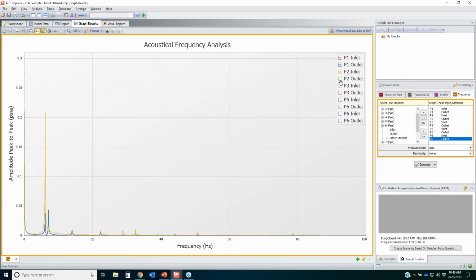And we've got P2, which has some similar frequencies, but as you can see, there's a much higher amplitude on this peak right there. And then we can just keep on adding additional data sets. So pipe 3, that's the blue and the orange, and then we have P5, and then P6. As you can see, the outlet of P6 has a really high frequency.